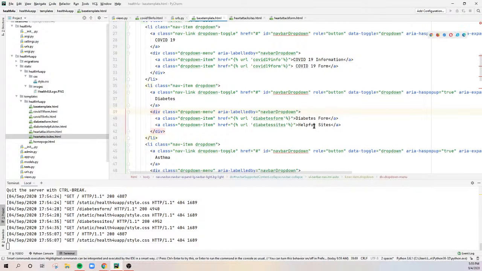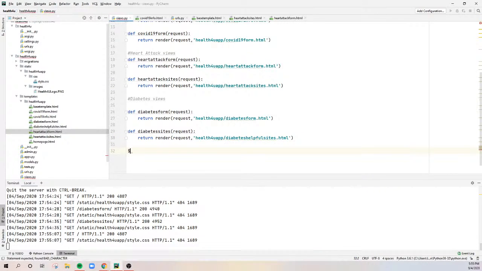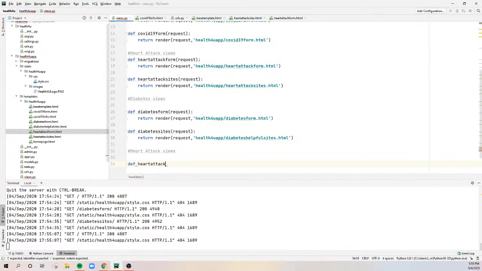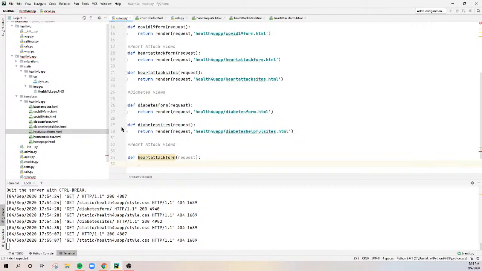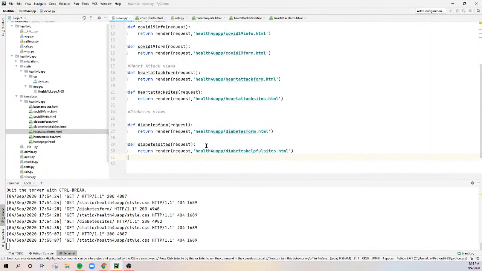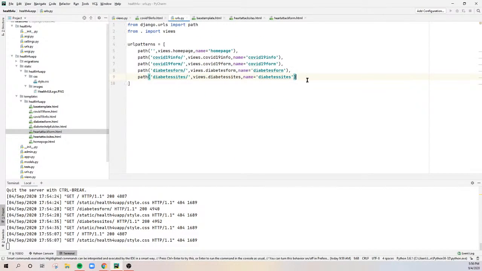So you see here, now we have diabetes form, and we can put in heart attack. Let's go back to views, and we're going to specify heart attack views. Heart attack form request. Wait, what's wrong? Oh no, I already, oh my god, I wasn't thinking. I already specified heart attack. So we can put in the URLs already. Let's do that.